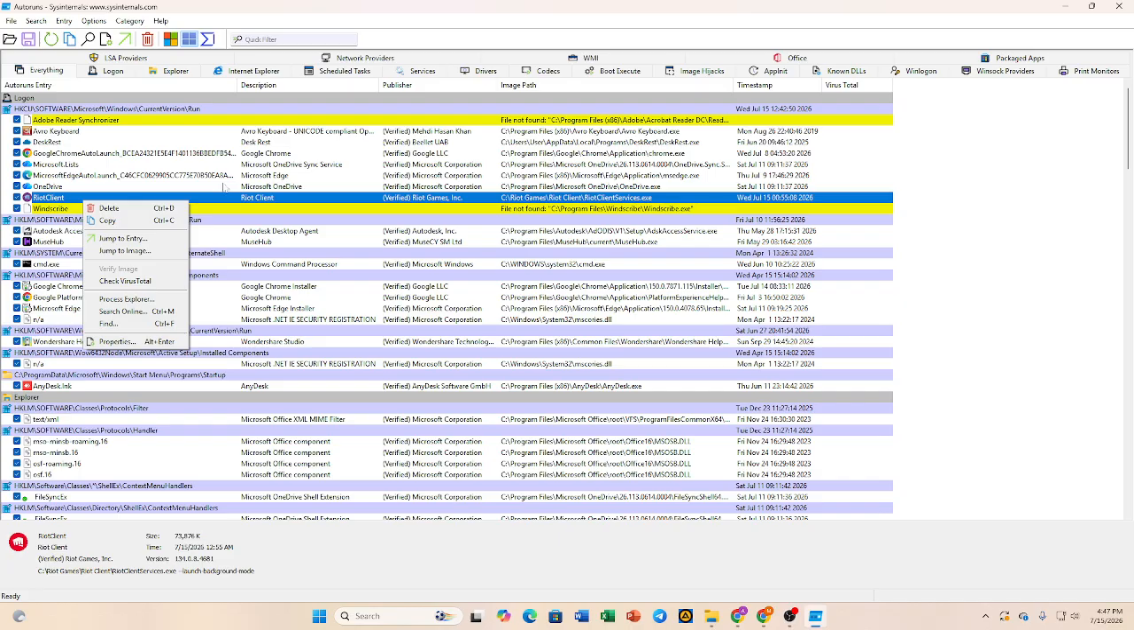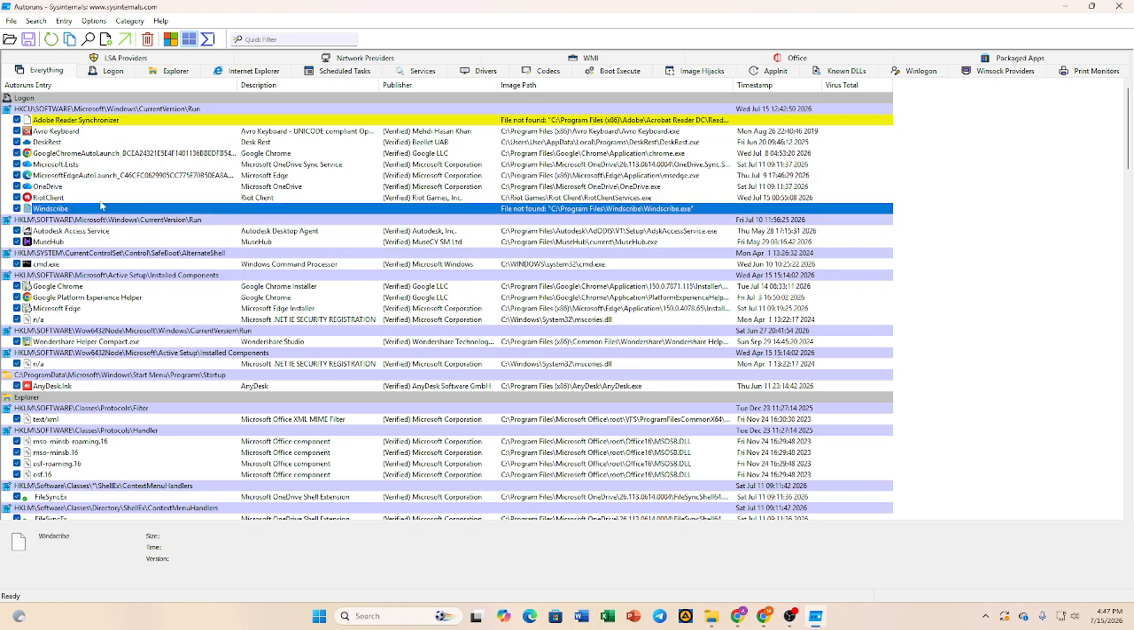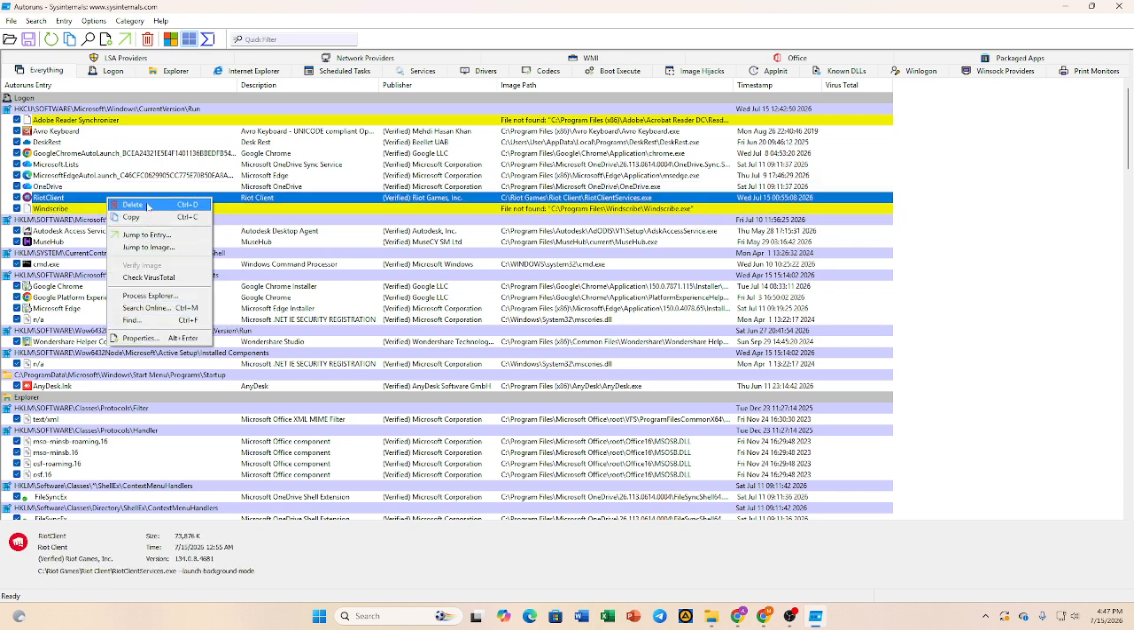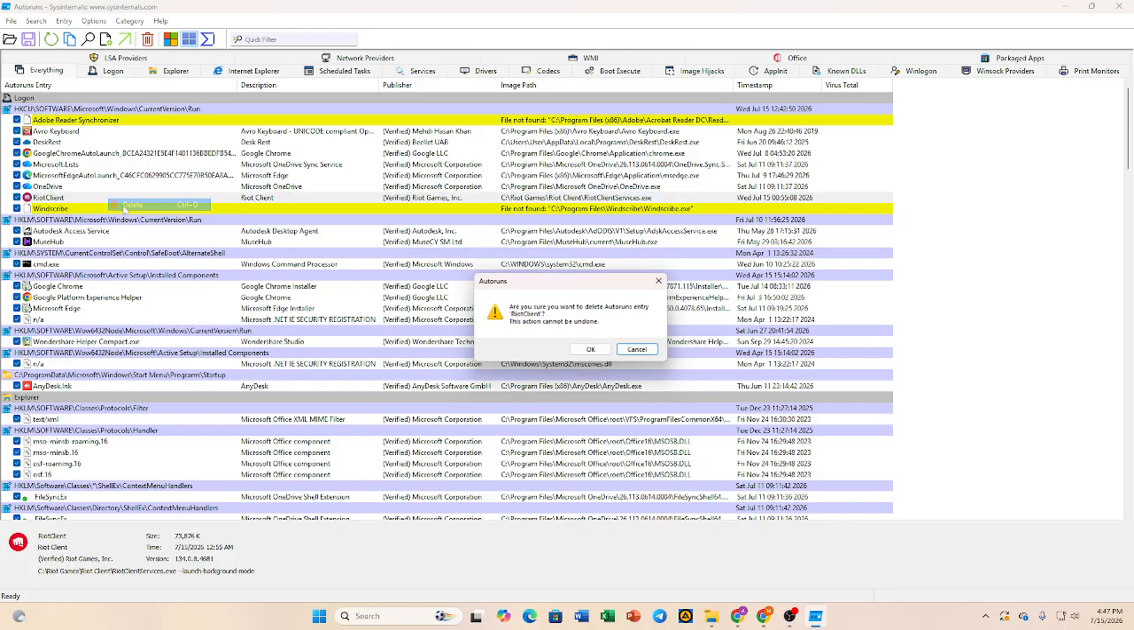Keep in mind that an unsigned file isn't automatically malicious. Some legitimate applications may not use digital signatures. However, if an unknown file is unsigned and behaves unexpectedly, it's a good idea to investigate it further before allowing it to run automatically. And that's it.